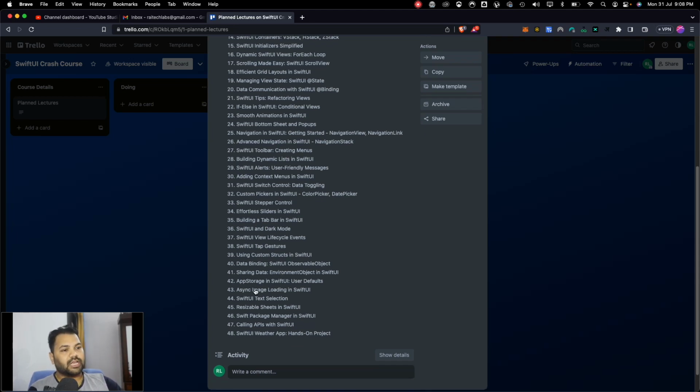After that, there is asynchronous image loading. So if you are loading images from a URL, then you can just directly use async image. Some of these features were totally missing in Swift, and now SwiftUI has added all these features. So it's a pretty great framework. So you will definitely enjoy learning it.